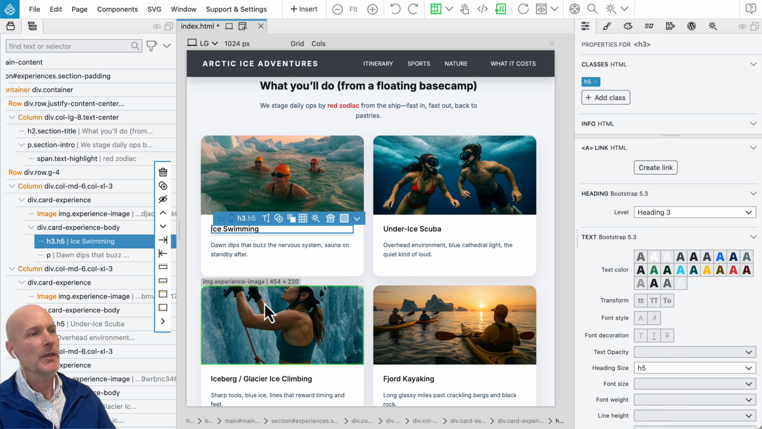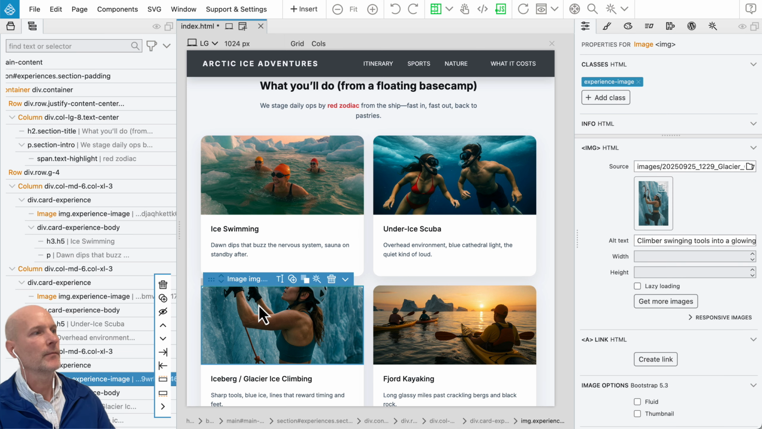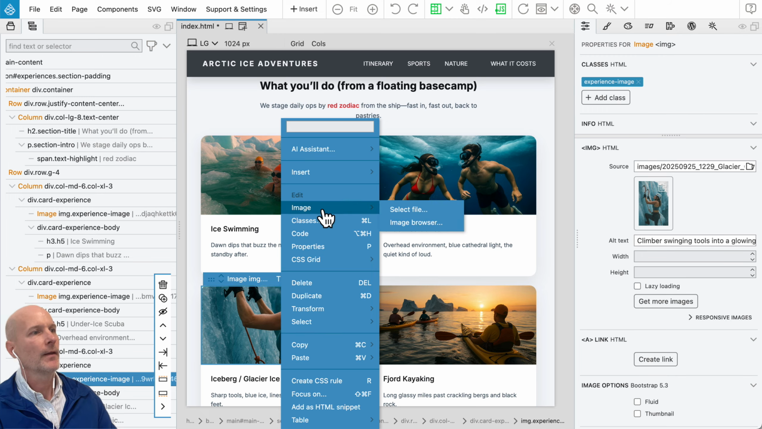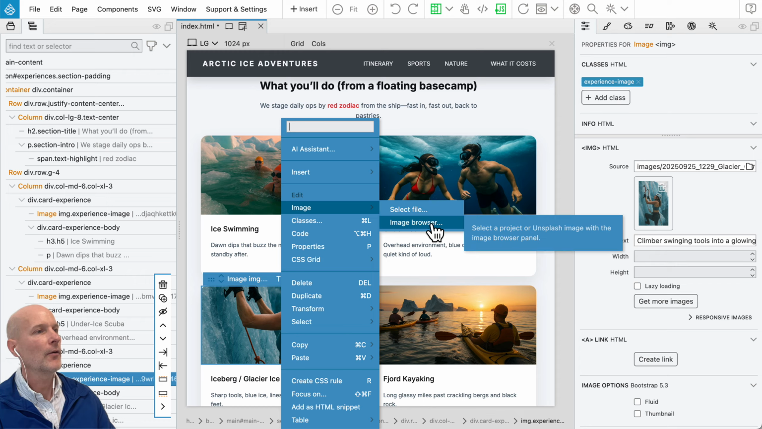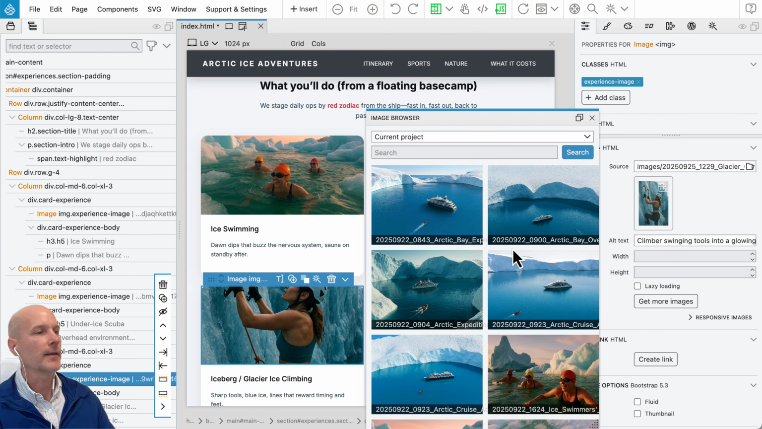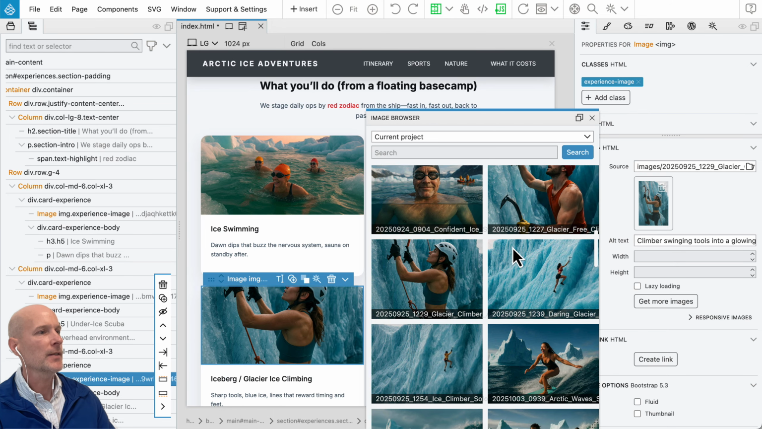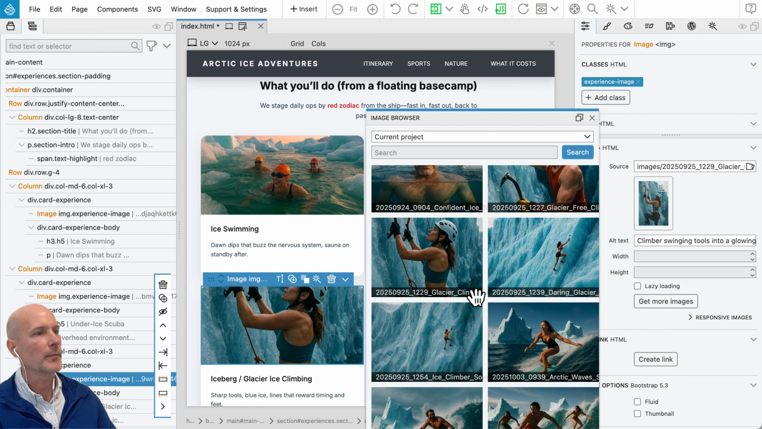To change images, you can just double click on the image or right click and then go to image and either select a file from the computer or use the image browser that displays all images that are available in the project.